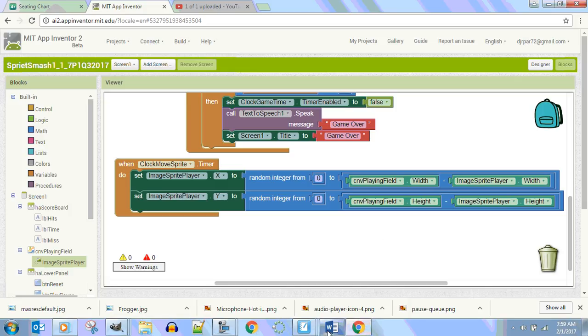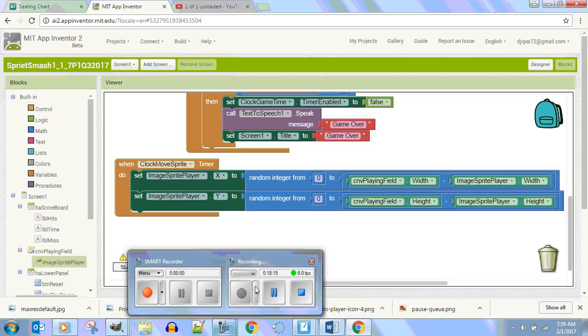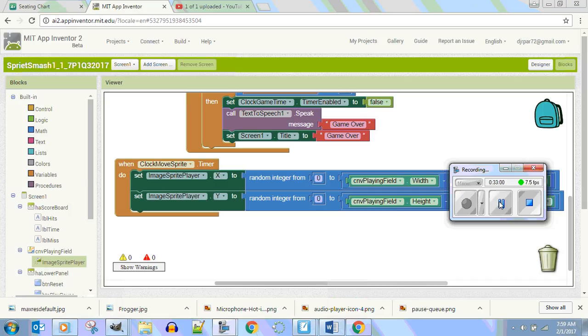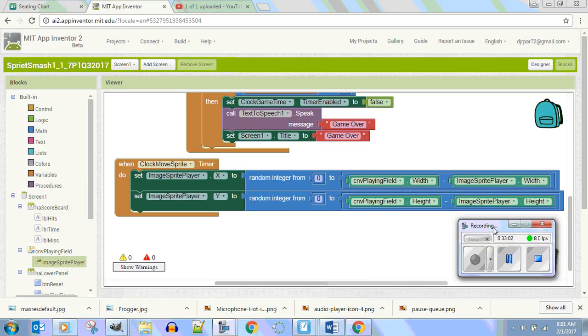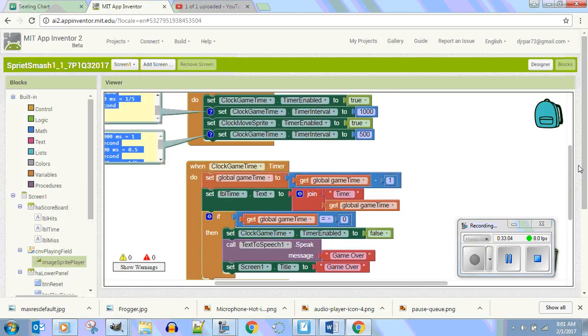Okay, so all right, we're back live, and I just tested my app. It does work, but 500 is a little slow. So I'm going to probably go 250. If I go to 250, that means it moves 4 times in a second. Okay, let's go to 250 now.